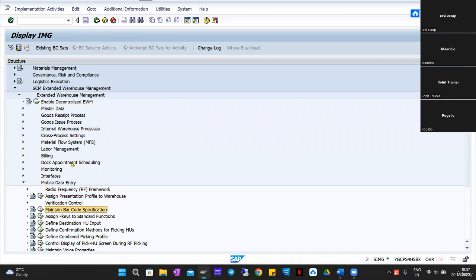Under mobile data entry, I have all these configurations related to the radio frequency framework. I'll tell you what this presentation profile is, and what this verification control is. And we use the function keys, right? F1, F2 for going back or clicking enter. So that information or configuration is set here, and several settings related to HU are there.